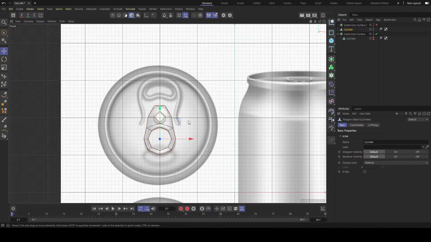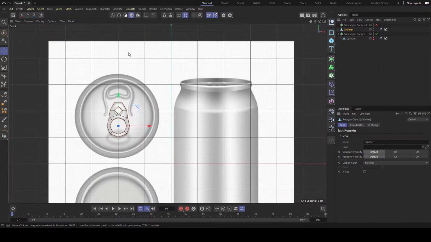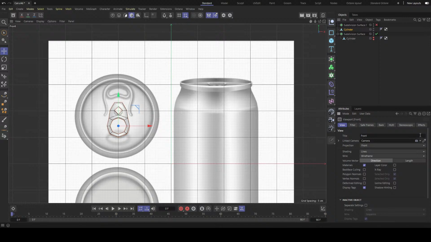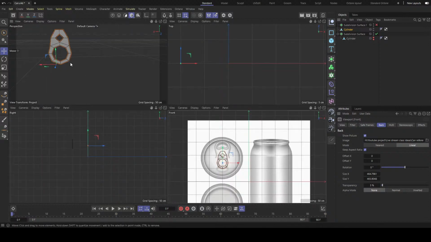So just a little bit of recap. If you don't remember how to bring this image reference to this particular front view, all you need to do is go to your view, I see configure, which is also Shift V, and then that loads up this attributes panel on the lower right hand side, and you can select the back tab, and then you can click on this folder icon to bring in your reference image. So now let me come back here.